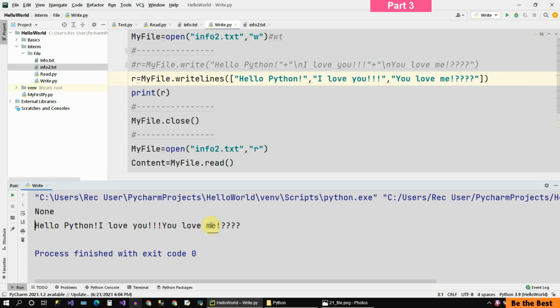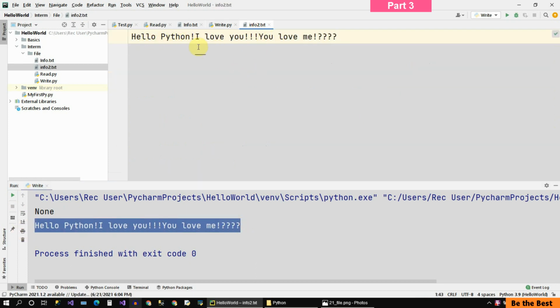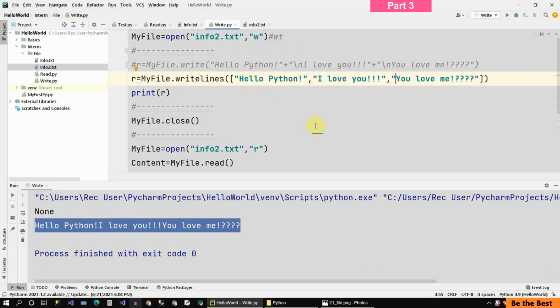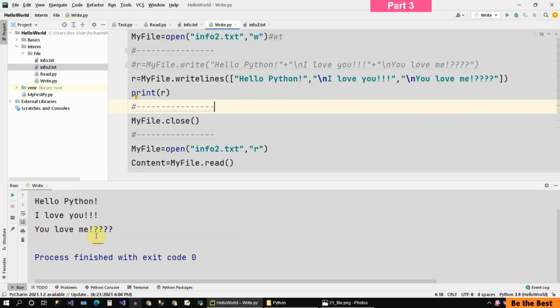So this is the result up to here. And the same result over here. Hello Python, I love you, you love me. And this is the power of writelines. And if I undo this and run it again, I have three lines of values inside my text file. Okay, excellent, congratulations.